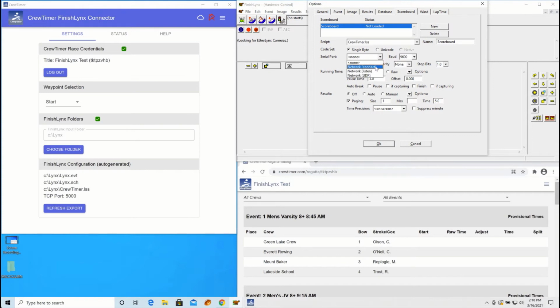For serial port, we're using Network Connect, which uses the NCP FinishLynx plugin. The port is 5000, which is shown here in the CrewTimer Connect application. The IP address we're going to use is the localhost address of 127.0.0.1. For best results, we will select auto here for the results configuration, and we'll put in 0 for the delay time, and we will put thousandths for the resolution.